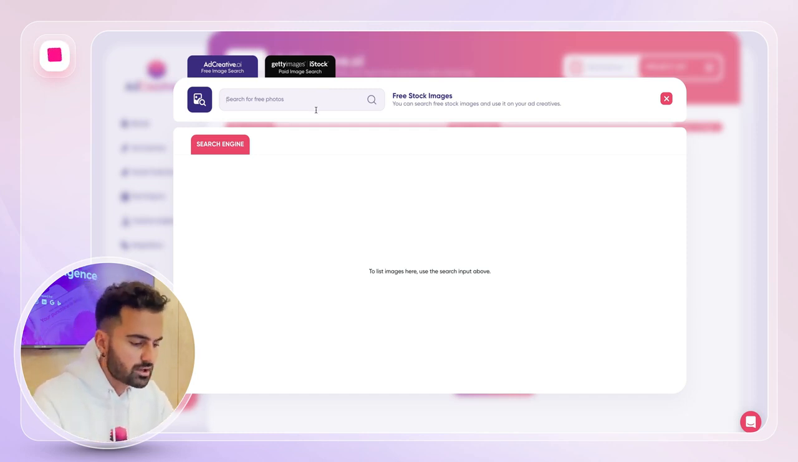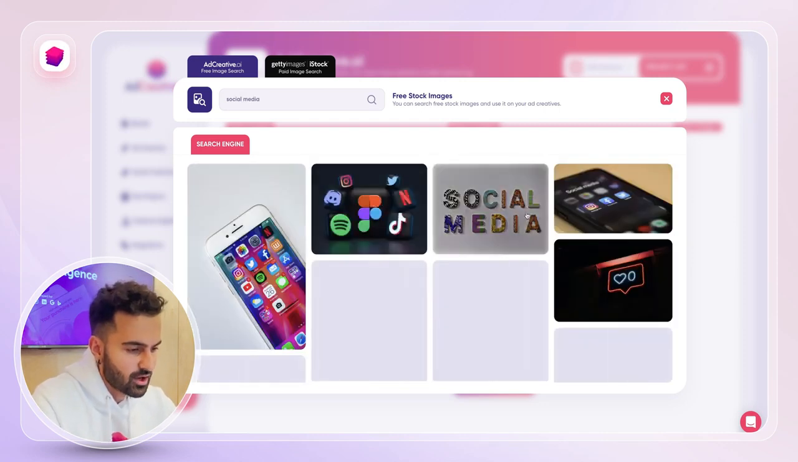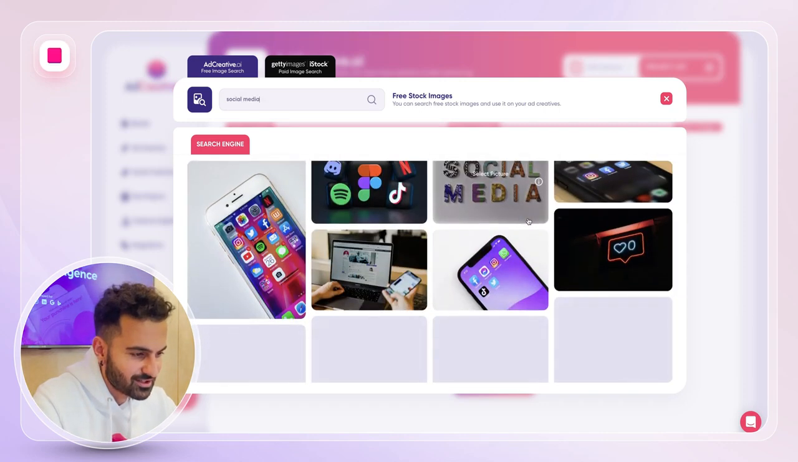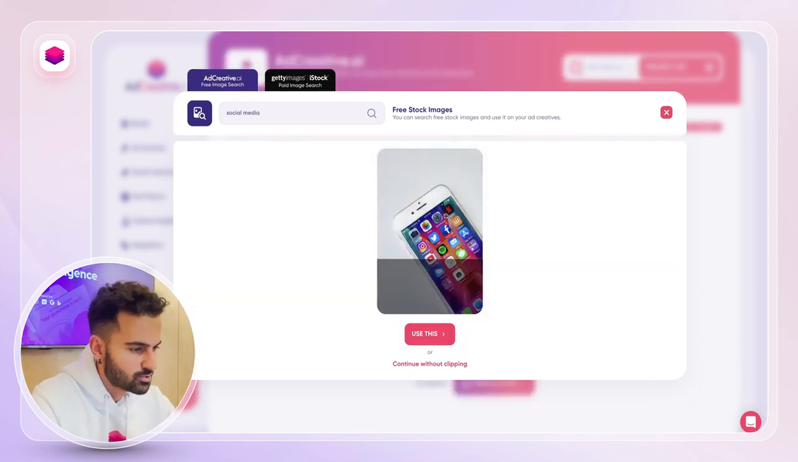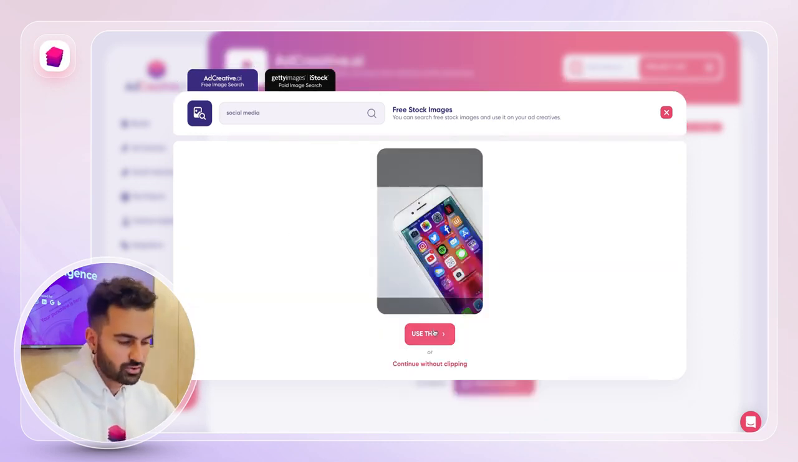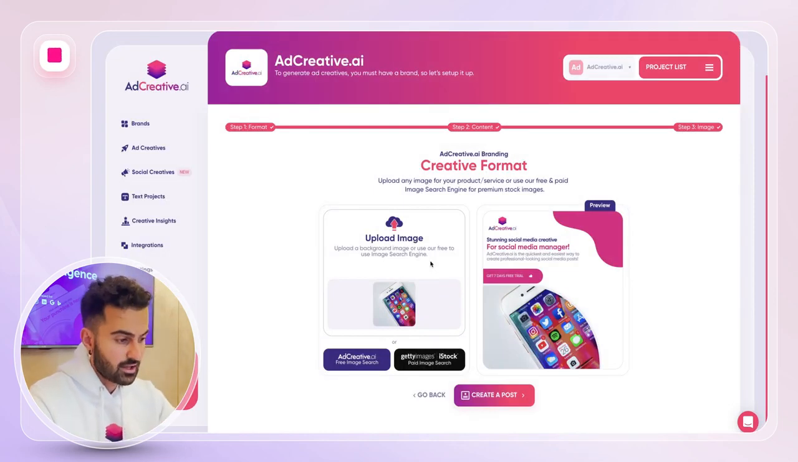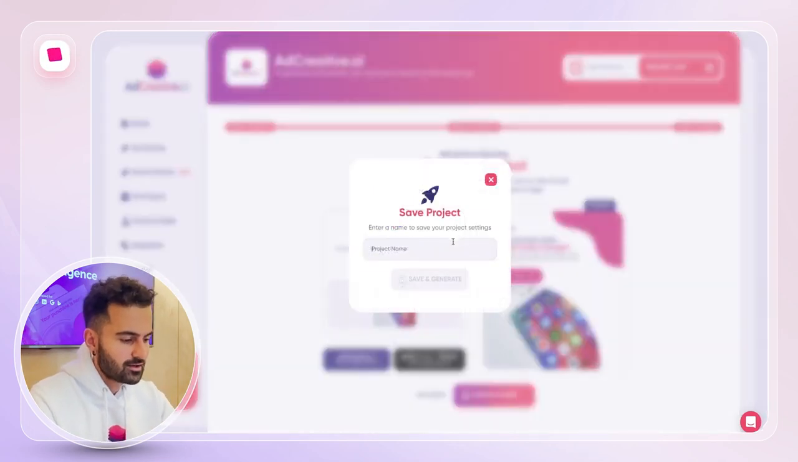So you can just go here and write, let's say, social media, and let's see what's gonna appear. There is some cool stuff in there already. I would use that, but not Figma. Okay, let's just use that. That looks good enough. Use it like that. And our post is almost ready.